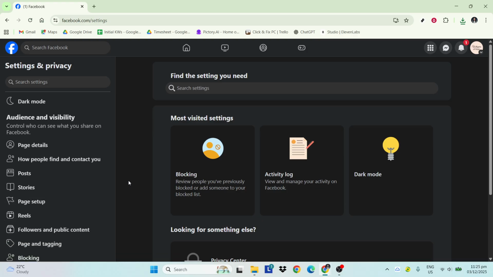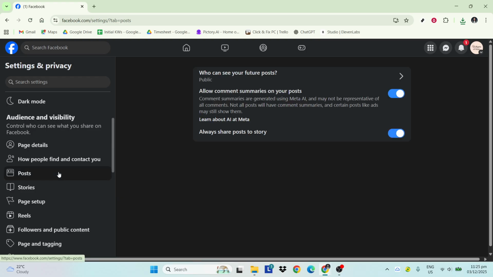Next, in the left-hand menu inside Settings, select Posts. This section controls how your page handles publishing defaults, including whether posts are shared to your story automatically. If you don't see Posts right away, scroll the menu. On some layouts, it's grouped with other page preferences. Opening Posts brings up a simple list of toggles related to how your content is shared.